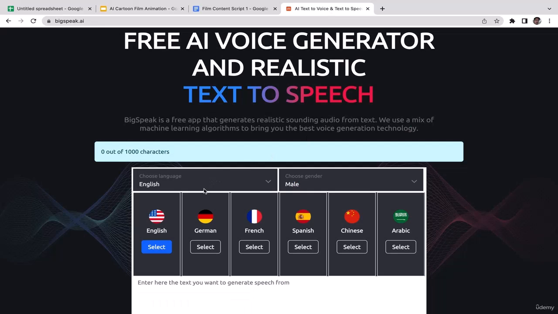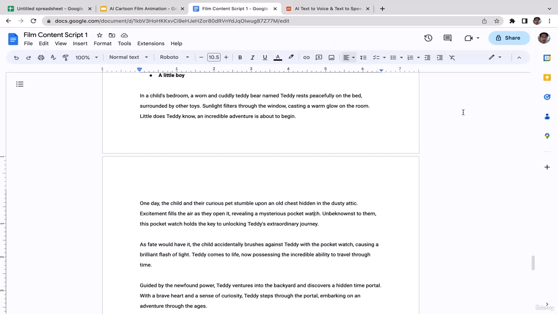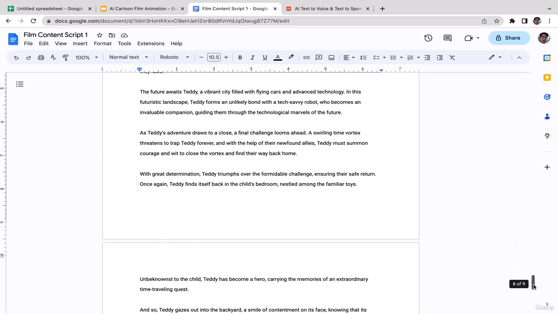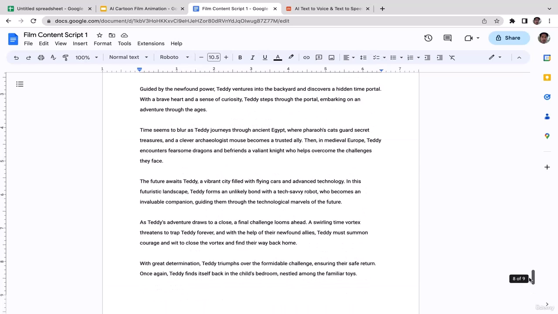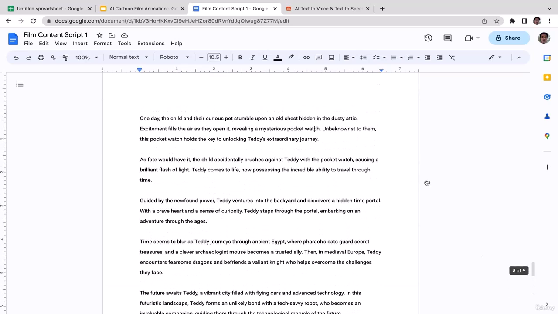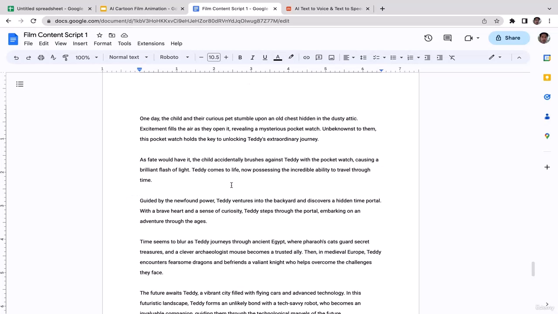For the language, you can choose other languages, but I'm gonna stick with English. And then for the gender, I'm gonna stick with male. And if you go back to our Google Docs, if you remember, we already copied and pasted our content scripts here on our Google Docs. As you guys can see, there are several paragraphs, so I'm not going to copy and paste the whole thing and combine them in just one MP3 file. The reason why is it's going to be difficult and challenging for us to do the editing, right?